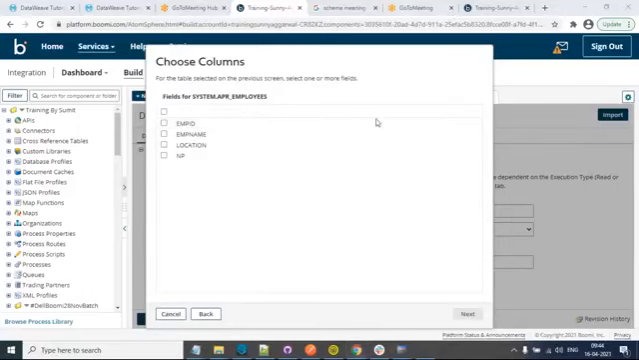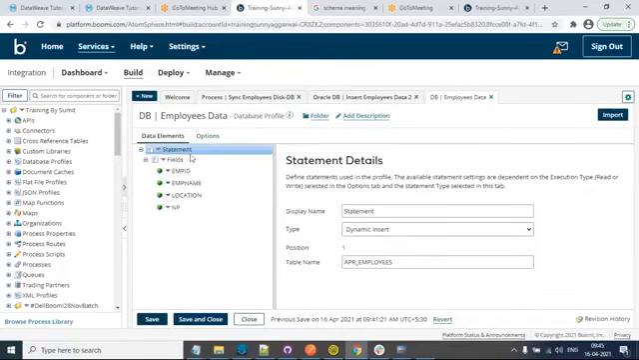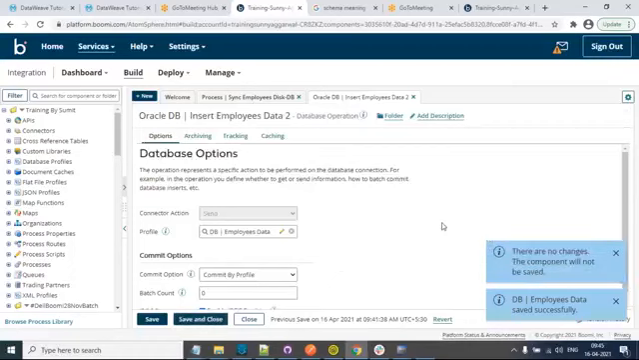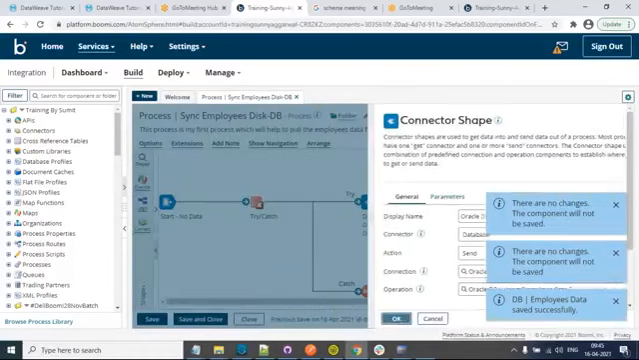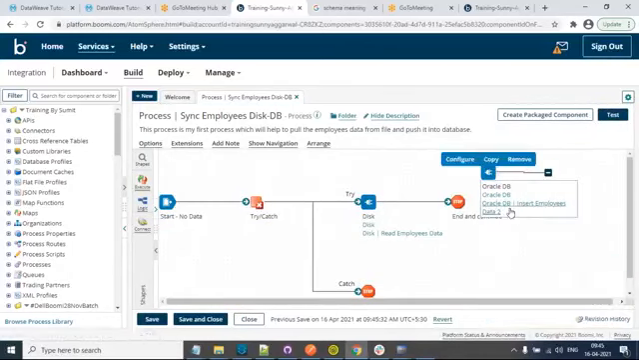What I'm trying to tell you is we are trying to create a database profile. While creating the database profile, we are going to select that table, then select all the columns, and it should automatically generate the fields. All right. So you can hit save and close. So your profile has automatically been generated. Your operation is configured.